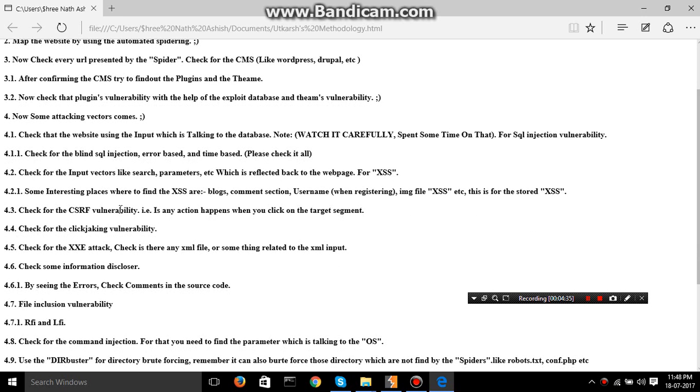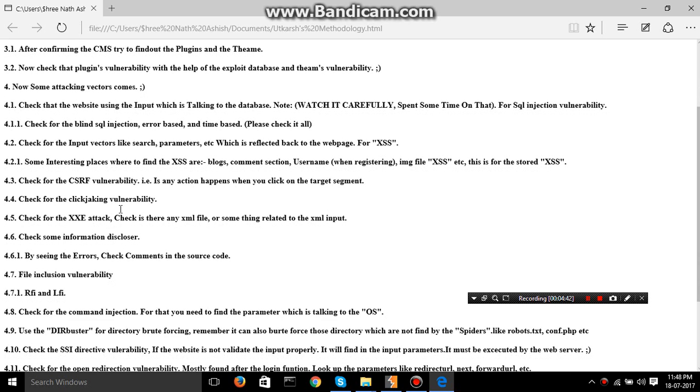Check for the CSRF vulnerability, that is, if any action happens when you click on the target link. Check for the clickjacking vulnerability. Check for XXE attack. Check if there is any XML file or something related to XML input. Check for information disclosure by seeing errors, and check comments in the source code, because sometimes the developer may forget to remove the comments in the source code, which is sometimes very beneficial for the attacker.